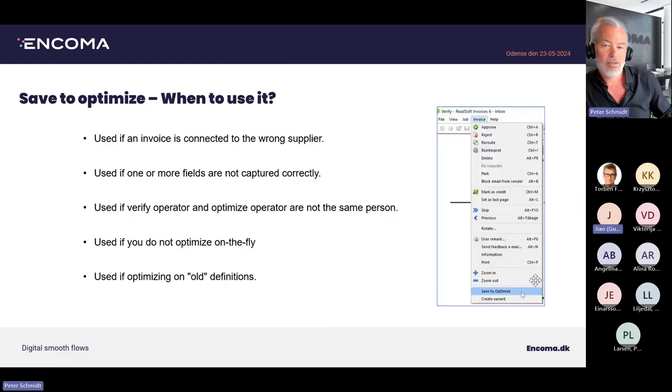So why do you want to use this functionality, and when do you need to use it? You can use it if you see an invoice that is connected to a wrong supplier, meaning that it says it's from Ecoma, but when you open it, it's from Maersk Line, for instance.